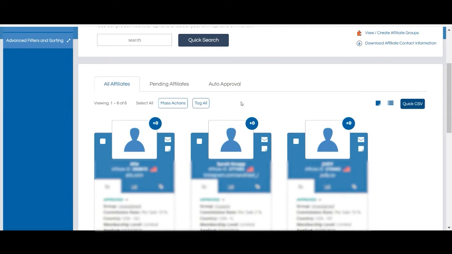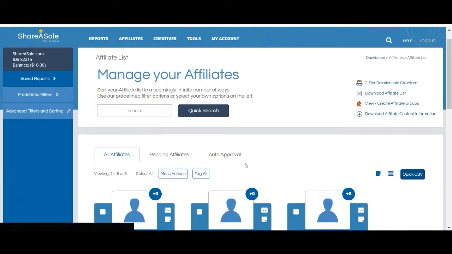You can click the Advanced Filters and Sorting button on the left side of the page to filter your affiliate list view, and you can search for a specific affiliate by using the search bar at the top of the page. Lastly, you can download your affiliate list by clicking the Download Affiliate List link in the top right corner of the page to review various information related to your affiliates, such as their email addresses.